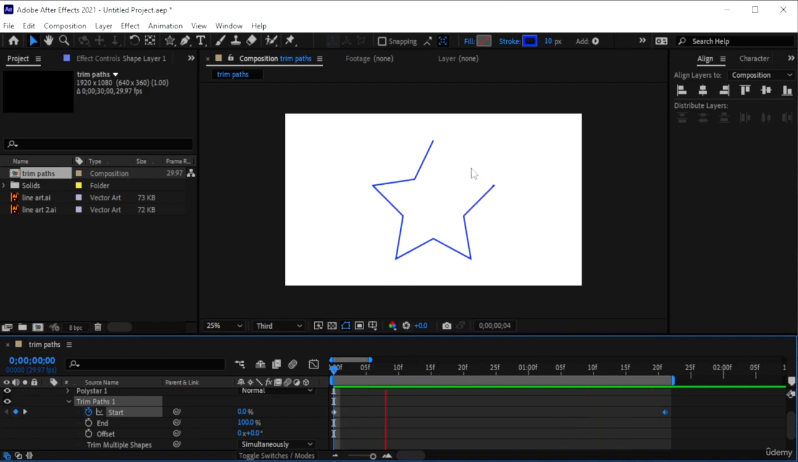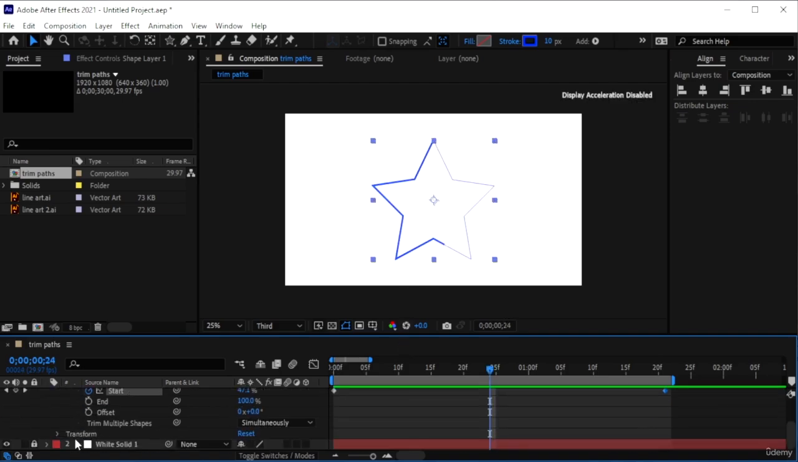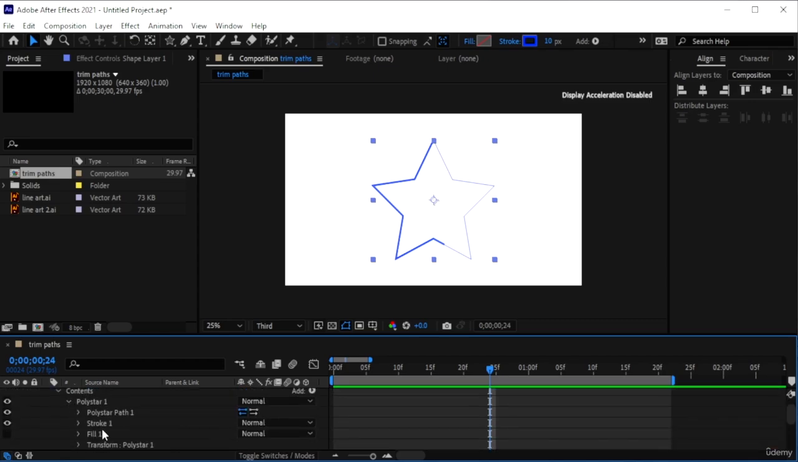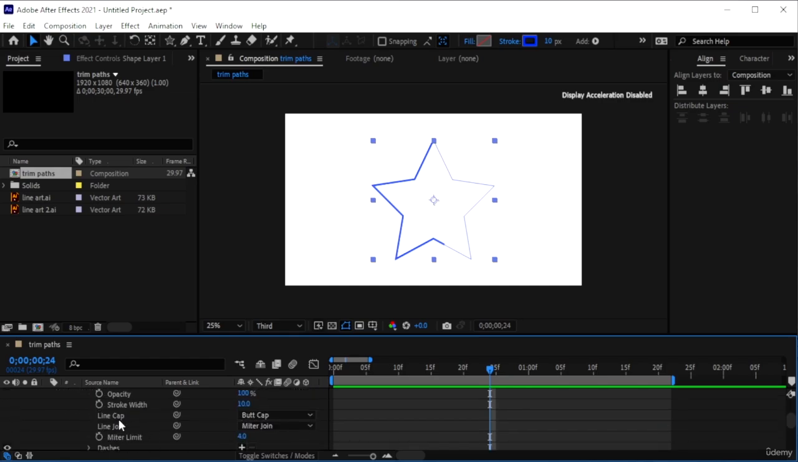And I forgot to mention that there's some adjustments that we could do to the cap of these lines. You can see it's sharp. Go to Polystar. If you go to Polystar 1, which is the name of our shape, you can go in the stroke, and there's this thing for line cap. Just change it from butt cap to round cap, and now it's rounded.